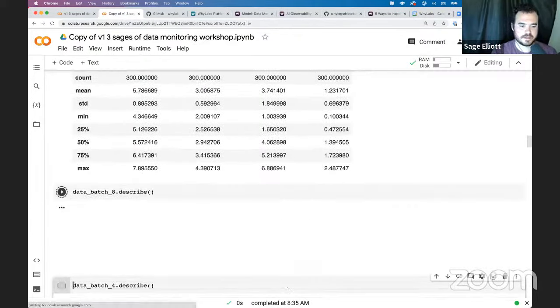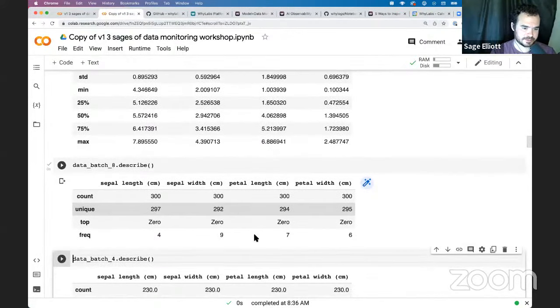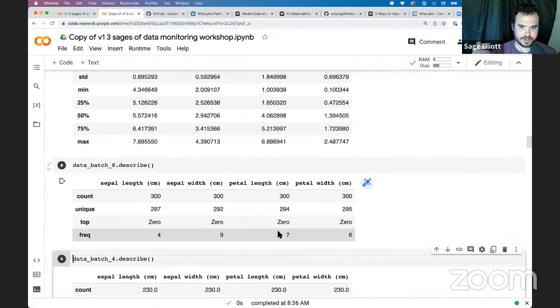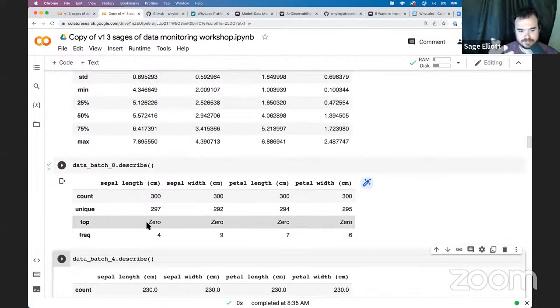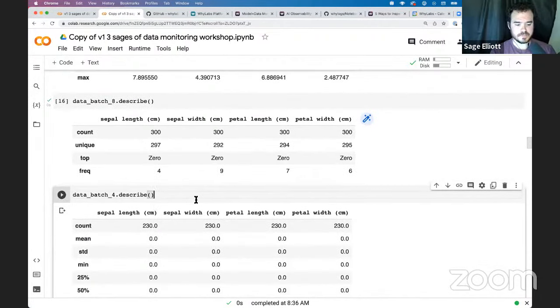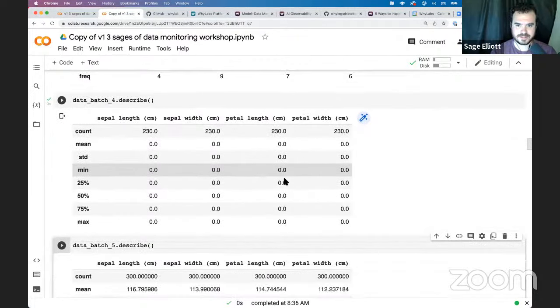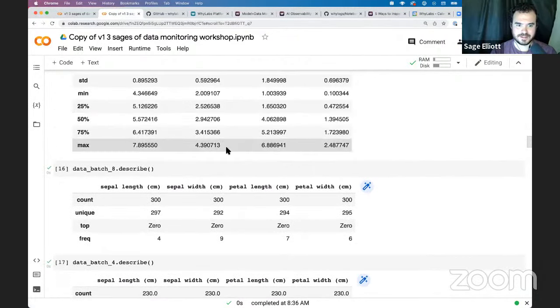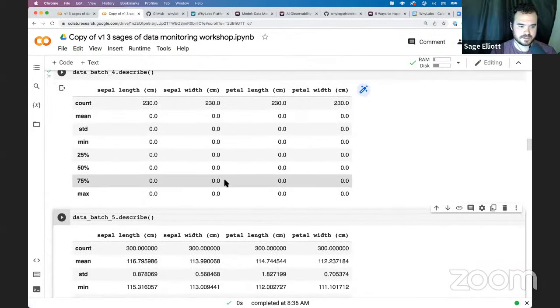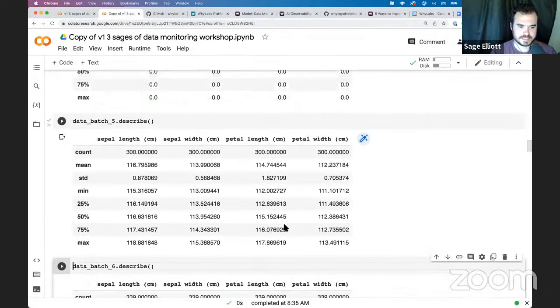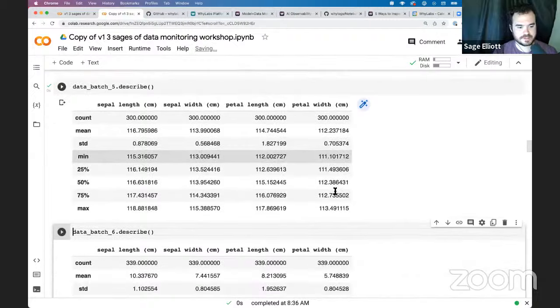So let's go ahead and look at data batch 8. And this one looks really weird. This is the one that failed with the strings. You can actually see that there are strings of 0 in there instead of the actual number 0. Look at data batch 4. This one is all zeros, so this doesn't look right. Definitely does not fall in the realm of this data batch. Look at this one. This one's really high, way higher. Our min is in the hundreds. That's probably not right if our other batch is correct.